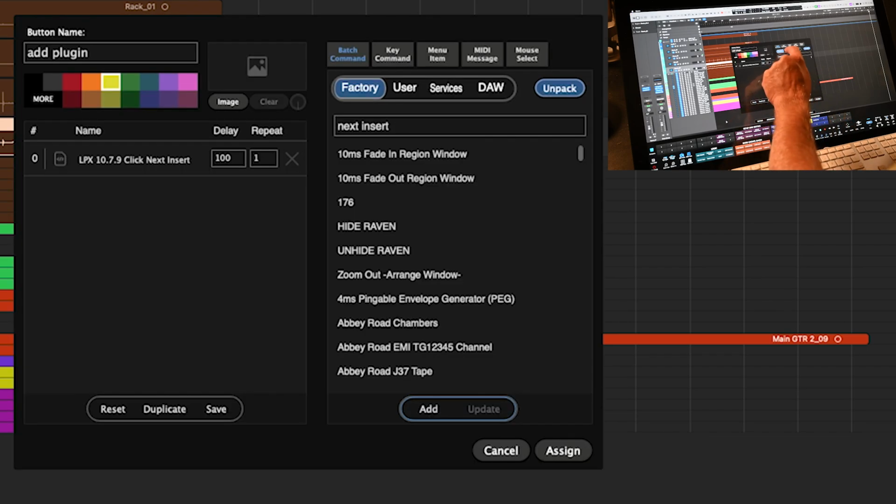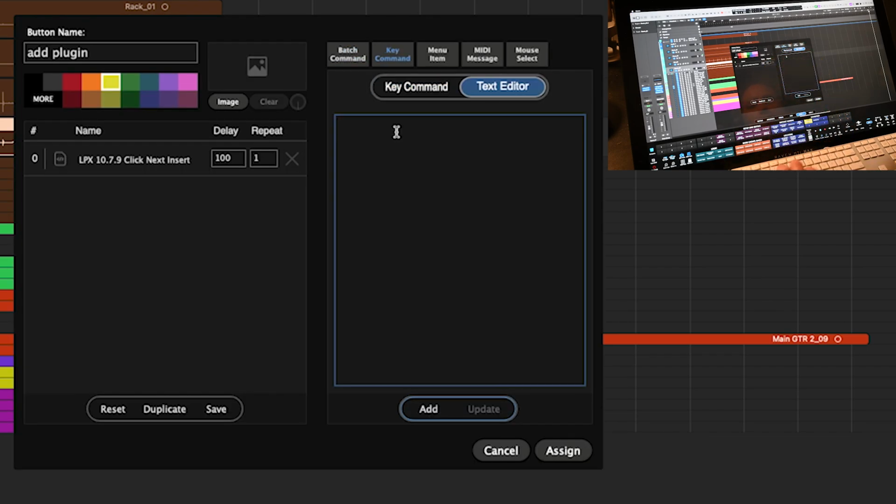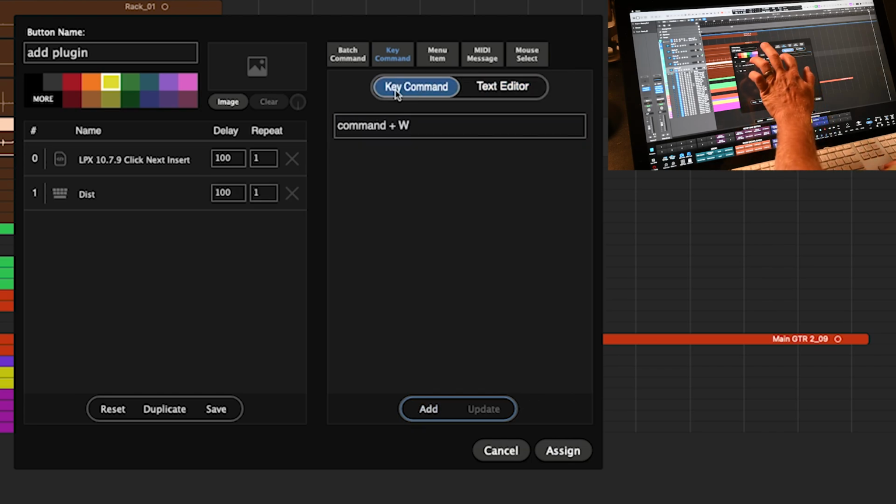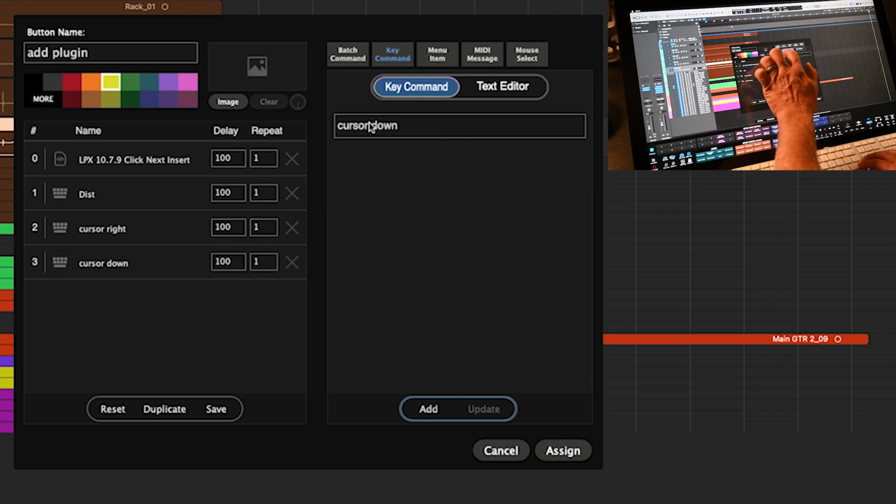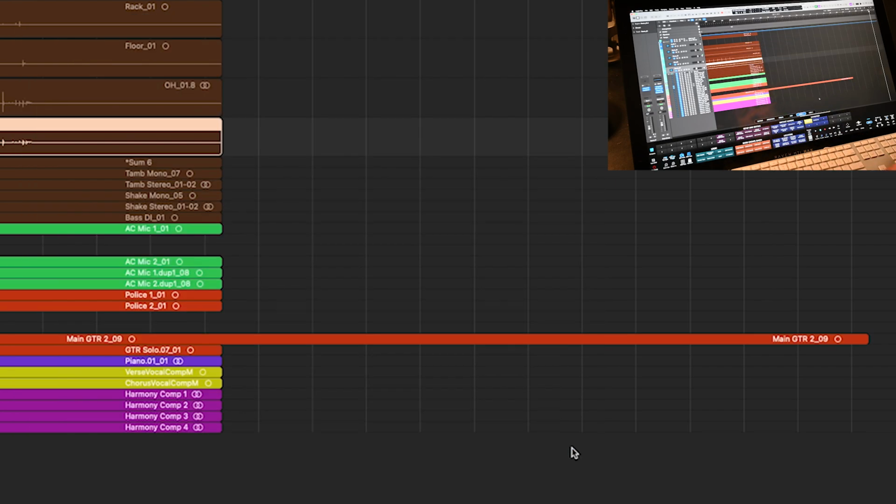So after add plugin, key command text editor, want to type in distortion or just dist. From there we say cursor right, and then from there cursor down to the next plugin, hit return. We'll give it a little bit of delay, and this will add the clip distortion.